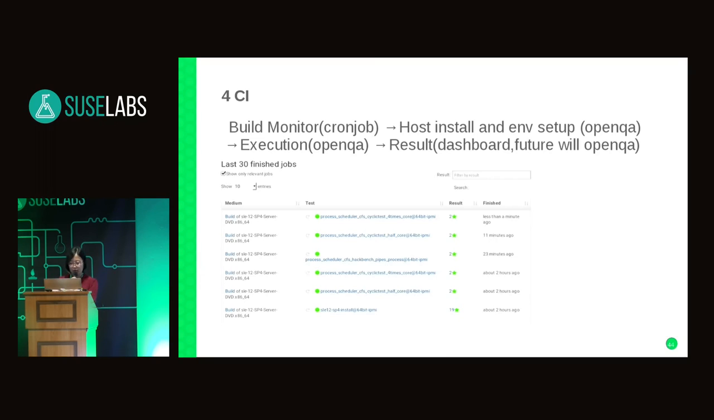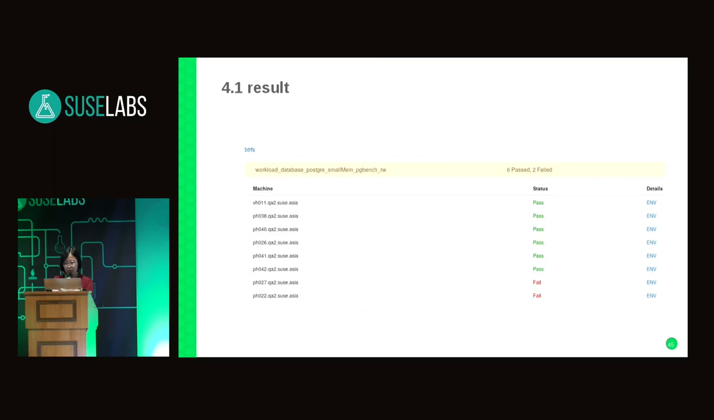On the slides, you can see the openQA screenshot. The last line is the host install. We use bare metal. And then the environment setup cases. And the above ones are the performance test cases run one by one. So here the results are displayed on the dashboard. You can check more detail when you press the button.